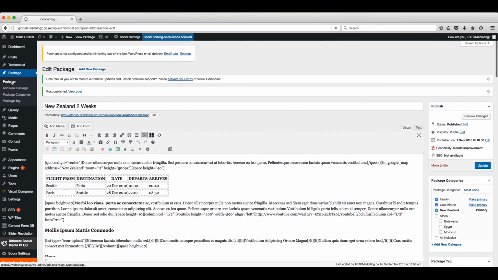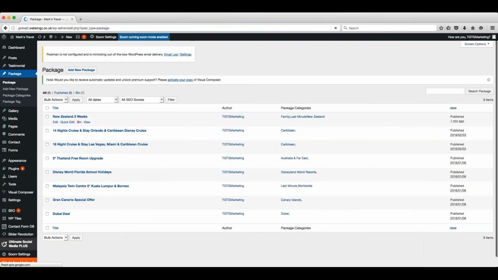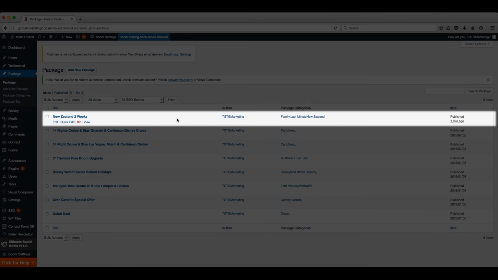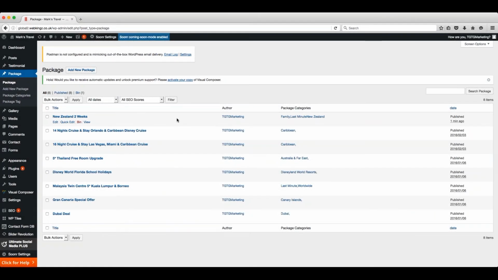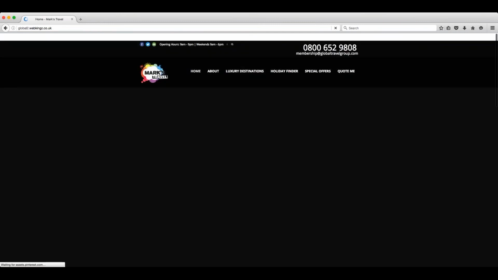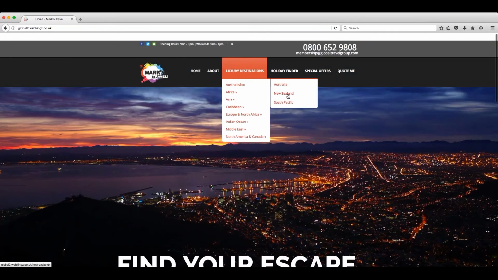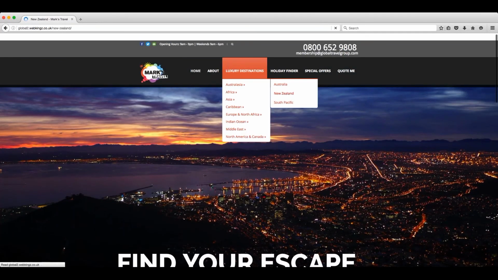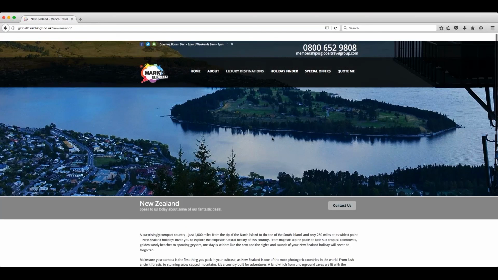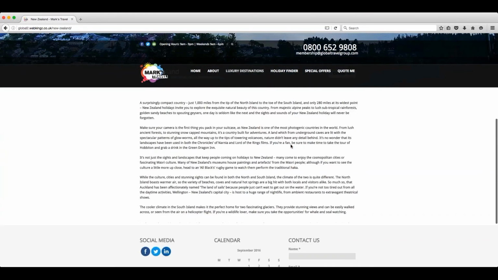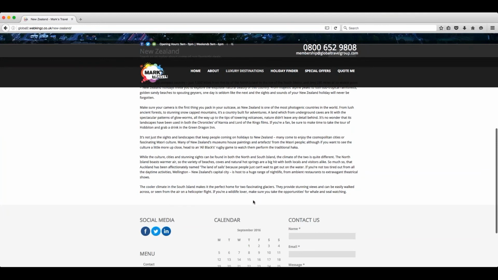So if I navigate back to the Package tab here, our new offer should now appear at the top. So let's navigate to the page that we want to add the package to. Which will be Australasia, New Zealand. And we'll now add the package to this page, which will then appear underneath this text content area here.